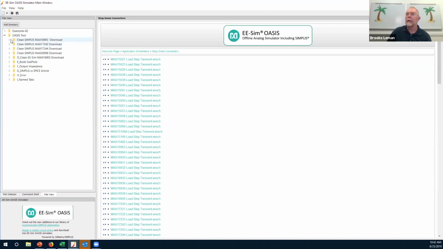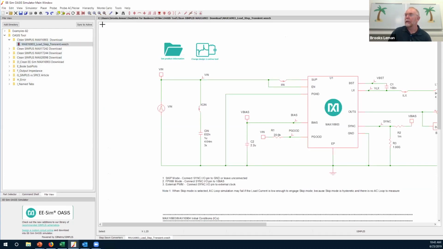Now, I happen to have a clean directory, which I point to in the file view here, and there's nothing in it. So off screen, I'm going to load the zip file into that directory and unzip. It takes a little time to do its thing. And now here's the schematic that has come from the website. And I can simply open that. And let's take a look at that.